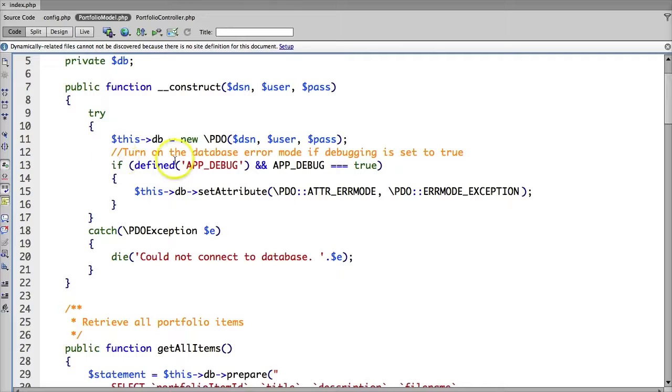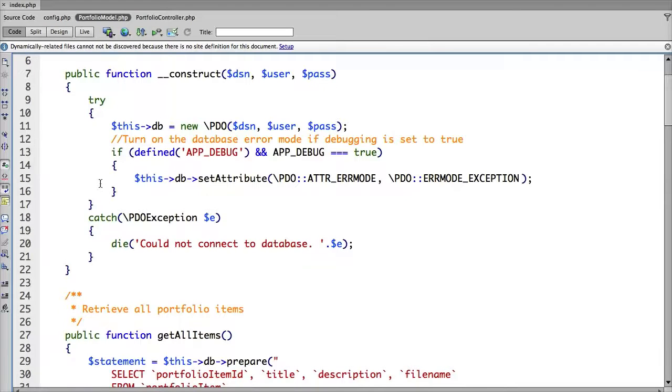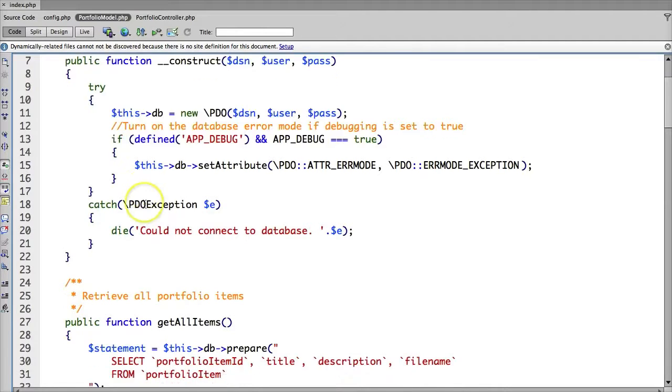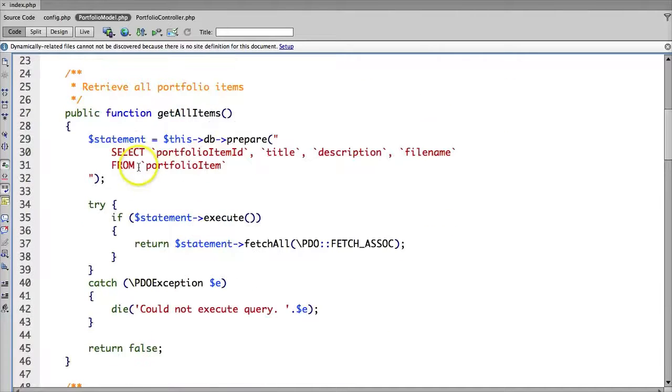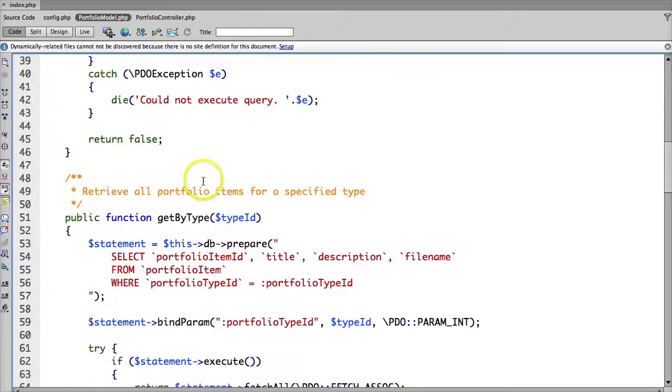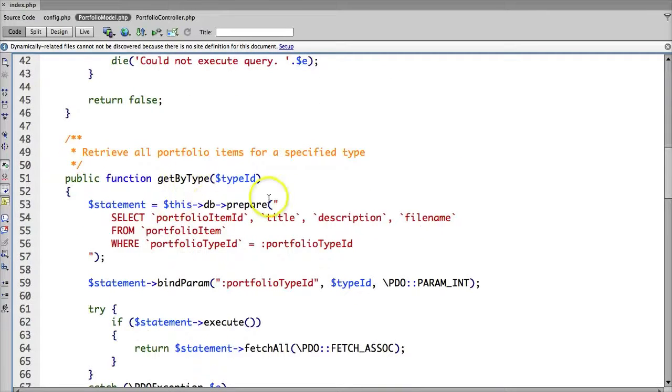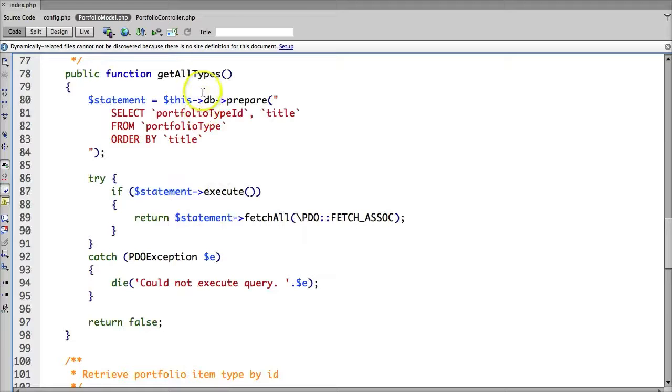I also have the error control here for setting the error mode, so I can see what type of errors happen if I do something wrong with the database. I have different functions for doing different things: getAllItems will retrieve all the portfolio items, and getByType lets you categorize the portfolio items by type, etc.